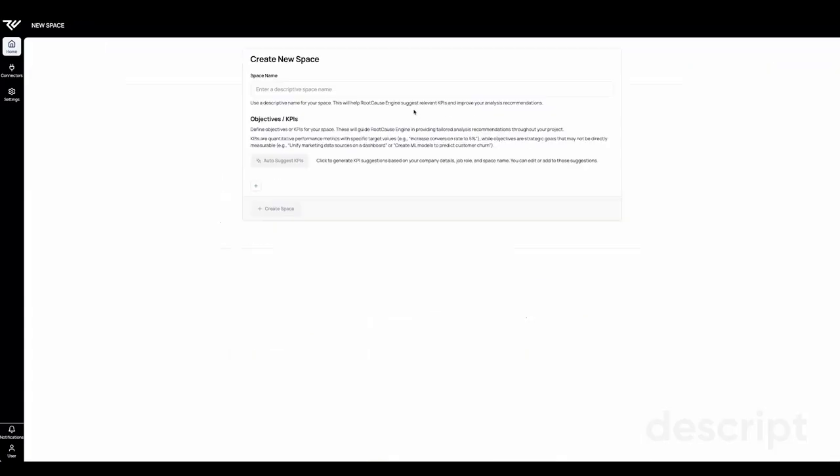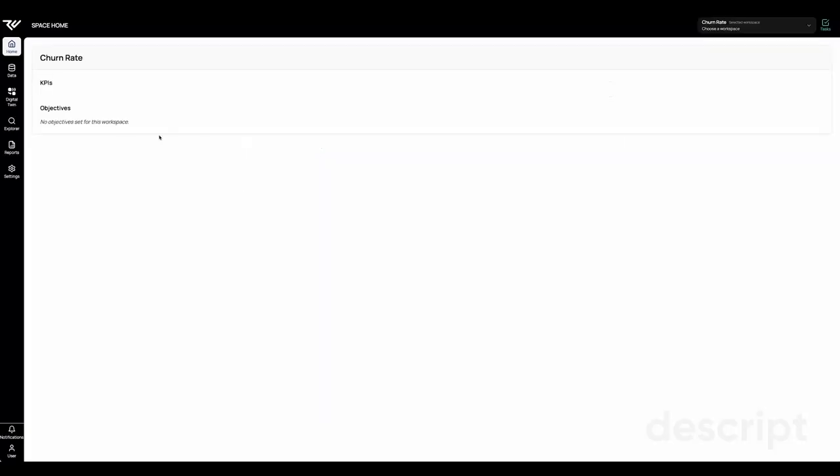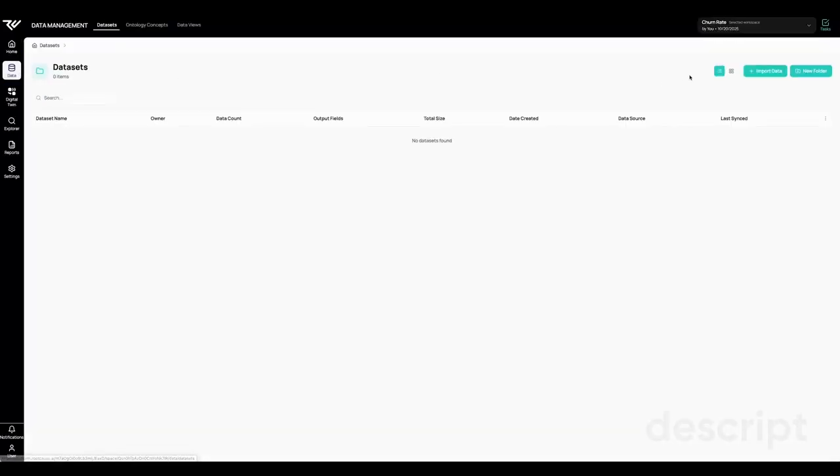A workspace is just a project space where you define the question you're trying to answer, and we're going to load the relevant data. So let's call this churn rate, because that's what our example is going to be today. We're going to go upload some data.